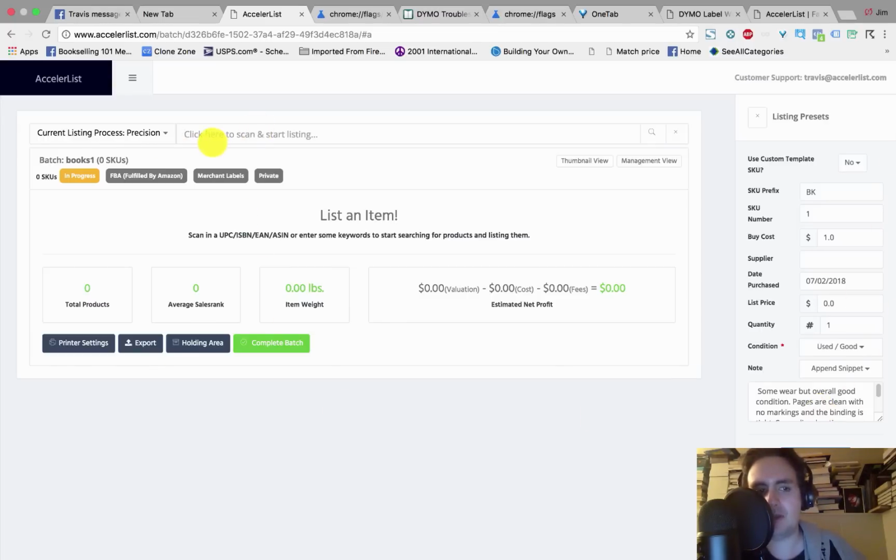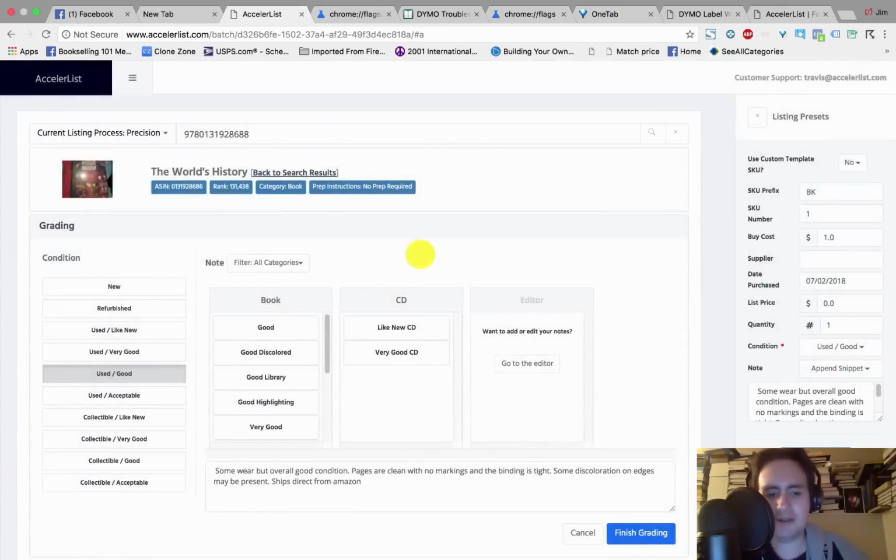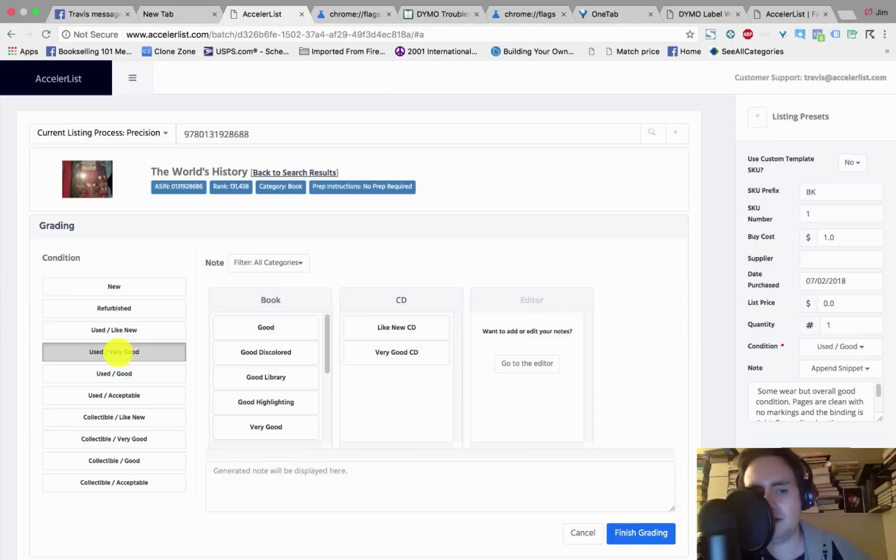You want to put your mouse cursor right where it says click here, scan, start listing. I have a textbook right here. I'm going to grab my scanner and scan the barcode. This book happens to be in very good condition. I'm going to erase this note, set it to very good, click on very good, and hit finish grading.